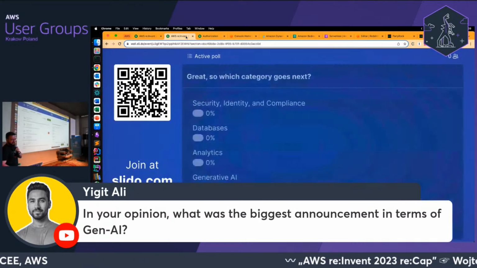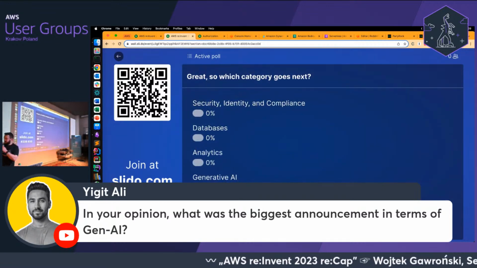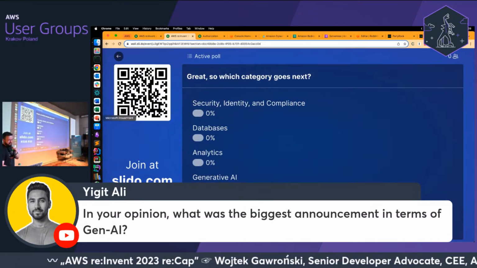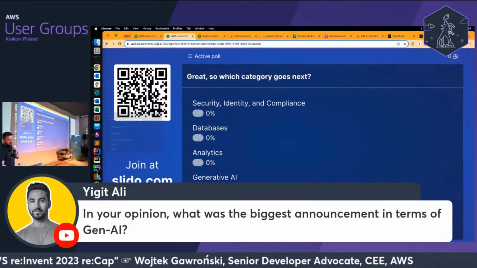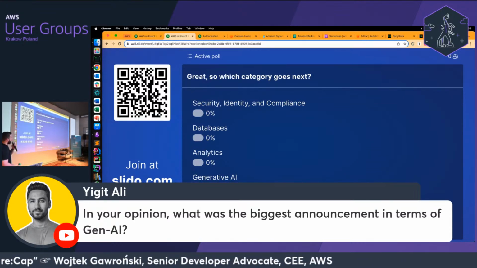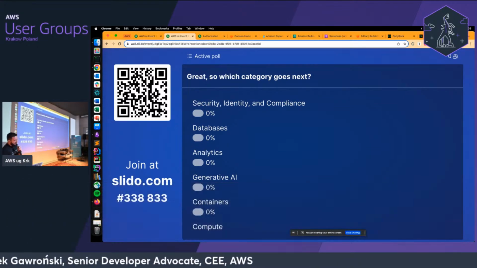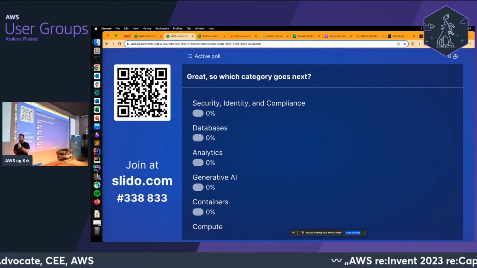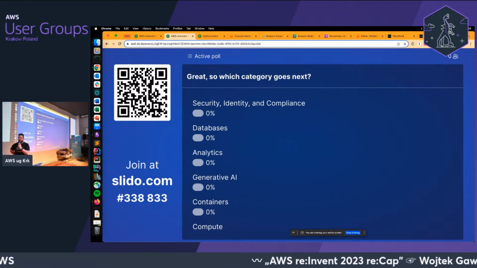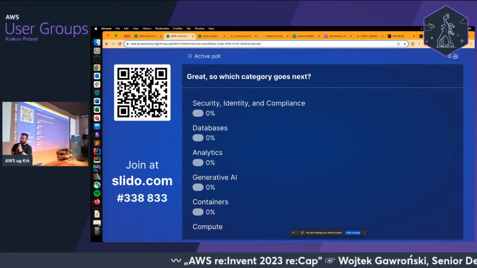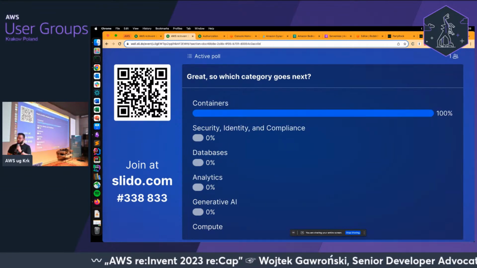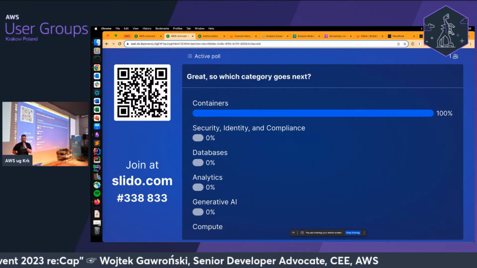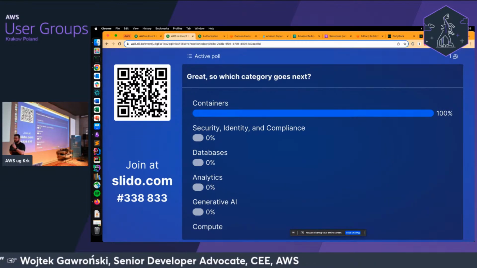Igit Ali asks, in your opinion, what was the biggest announcement in terms of Gen AI? If I have to think about it, I would go with announcing the Amazon Titan family models generally available. That was one of the things that was missing in the initial Bedrock announcement, and everybody waited for those to evaluate and check. So I would say announcing Titan models and the family of Titan models.